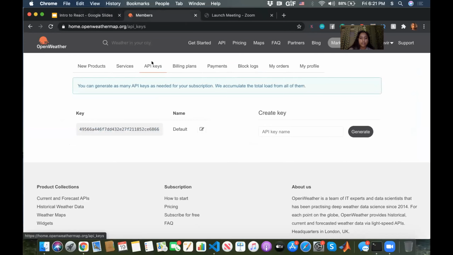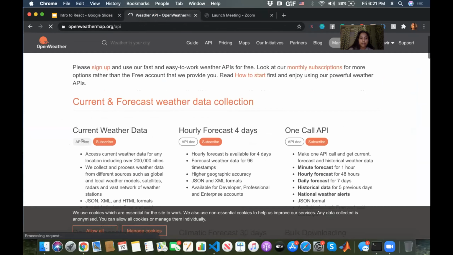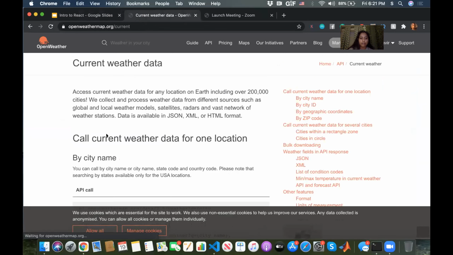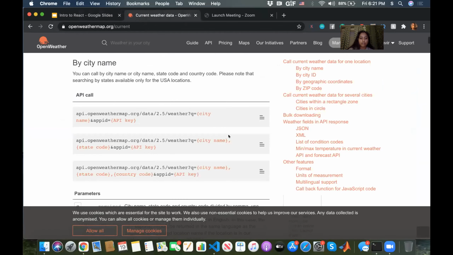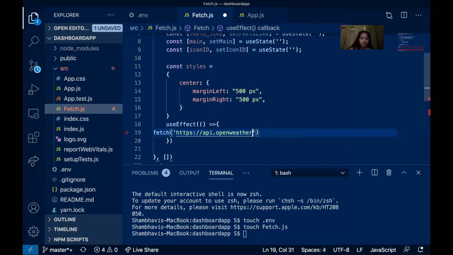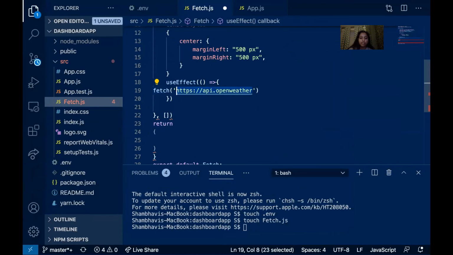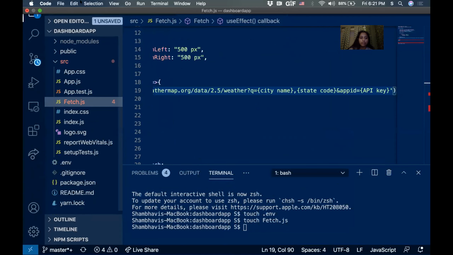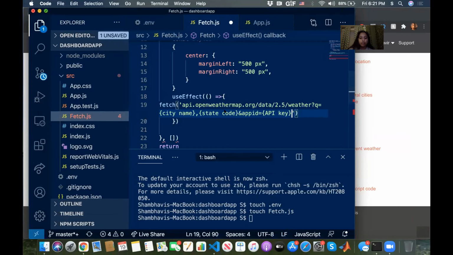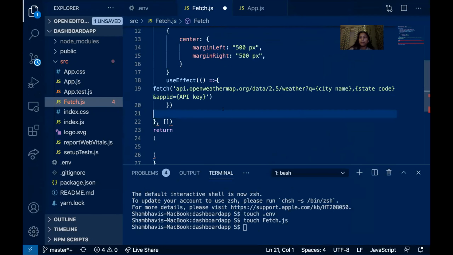If you go to API, they have different ways of calling it. So you can go to the API doc, and this shows how you would call it, the different ways of doing it. I'm just going to copy this one, because that's virtually what I'm going to be doing. I can just paste it in here. It's going to fetch calls from this place.